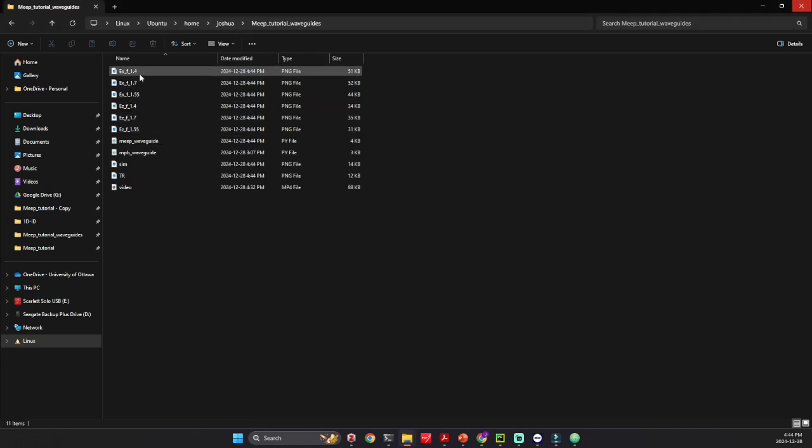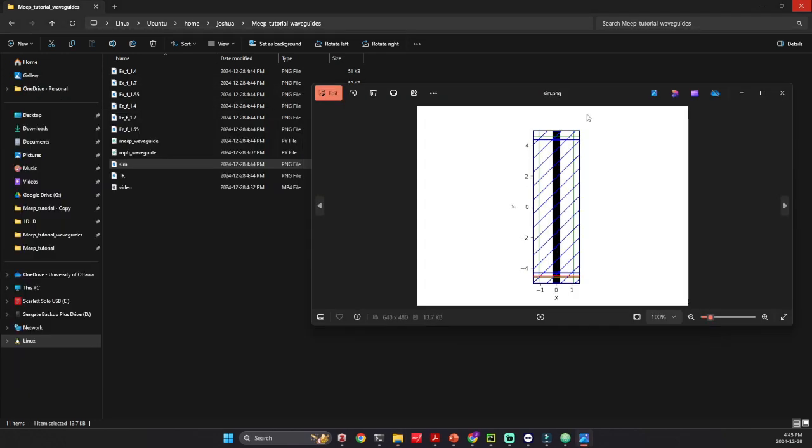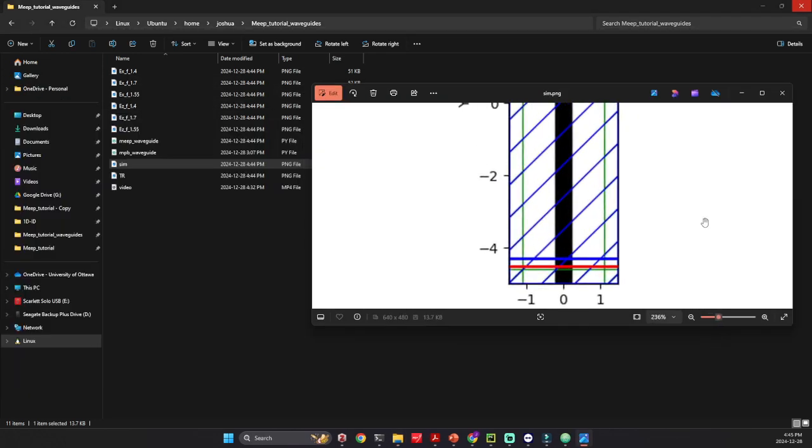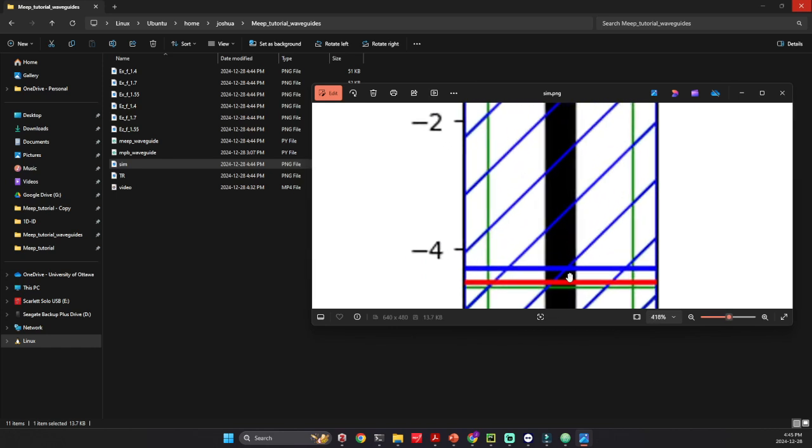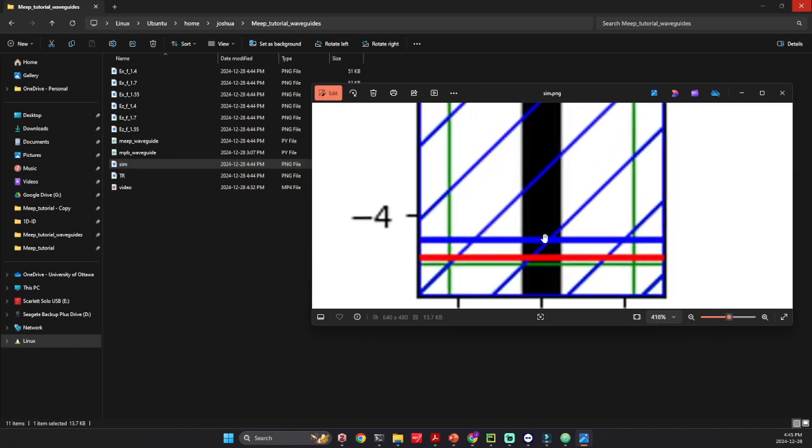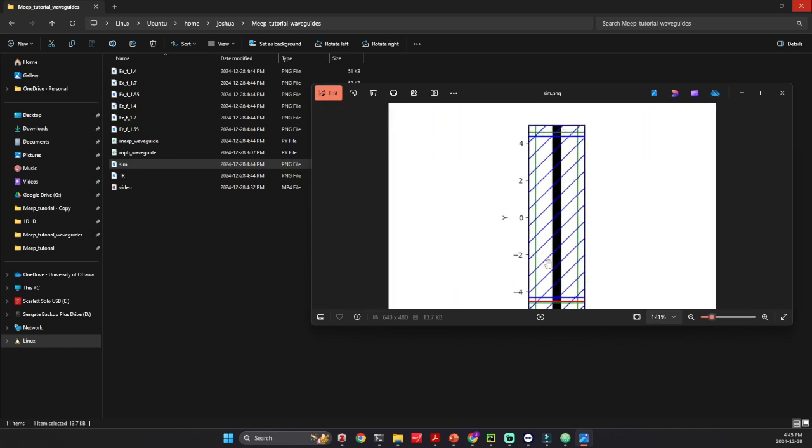All right, and now we can see our electric field plots for the minimum wavelength, the maximum wavelength, and the center wavelength for EX and for EZ. We have our simulation domain plot here, which is just this guy here. We've seen this already. So here we have our simulation domain. It looks like it did before with the waveguide running through it.